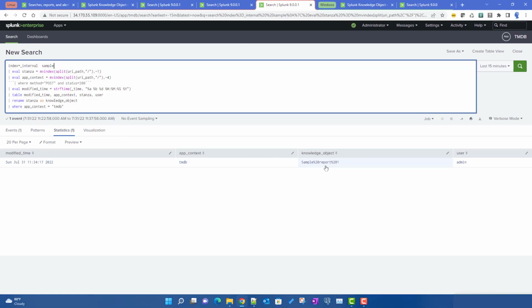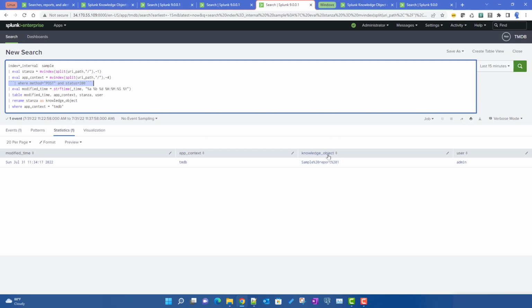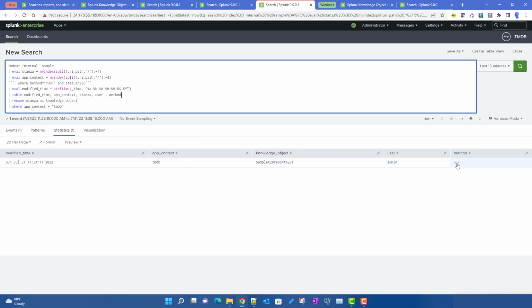Okay, now there are a couple of things. First thing is when I commented out this one, this started showing up over here, right? So let's see the method first here. After user, I'll just add that method over here. So the method is get. So this is one thing I have noticed.